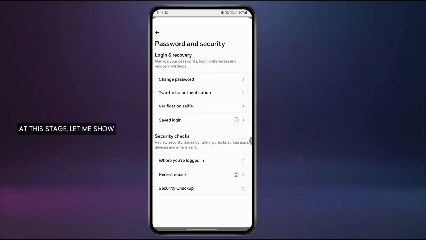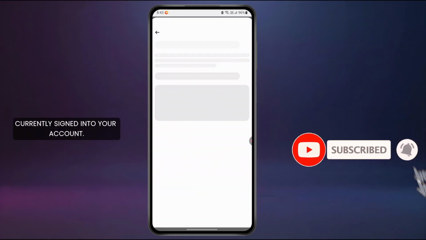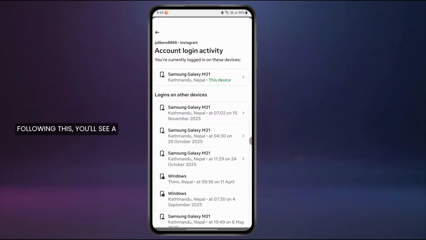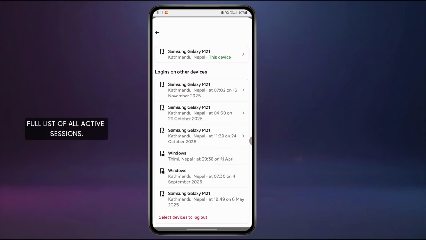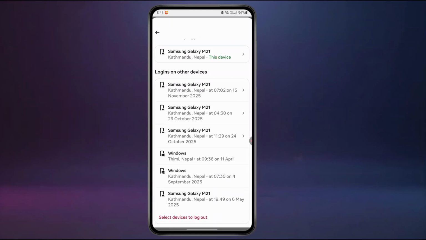At this stage, let me show you. Tap on where you're logged in to see all the devices currently signed into your account. Following this, you'll see a full list of all active sessions, including the device type and location. Scroll through and find any device you don't recognize or want to log out of.